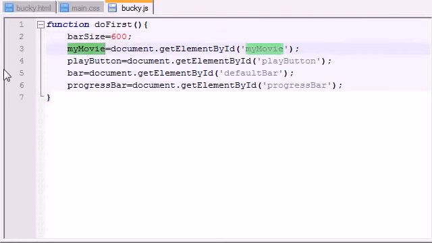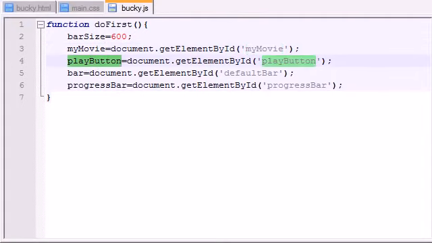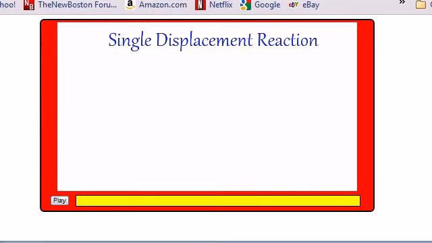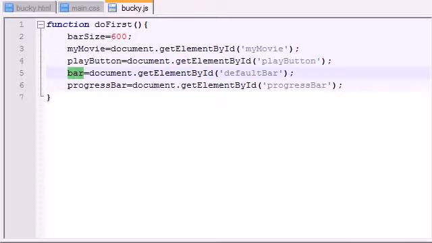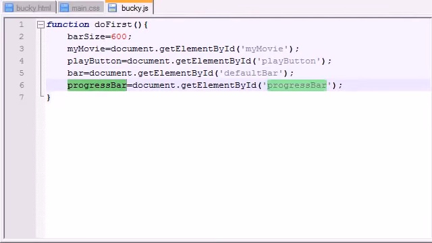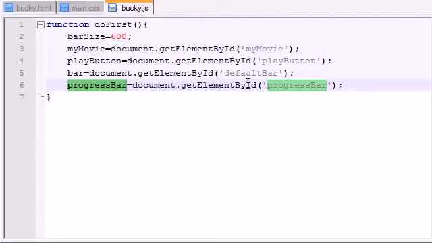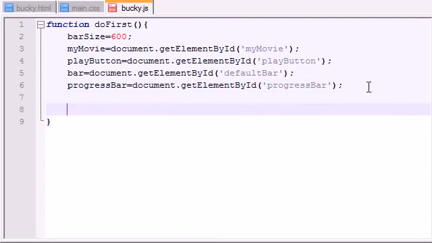We have my movie, which represents this movie right here. We have the variable play button, which represents this little button. We have the variable bar, which represents this blank yellow bar. And we have a progress bar. Now, we can't see it right now, but that's that blue bar we saw in the last tutorial. The width of that progress bar is going to be changing as our video is playing. Now, we can move on to event listeners.